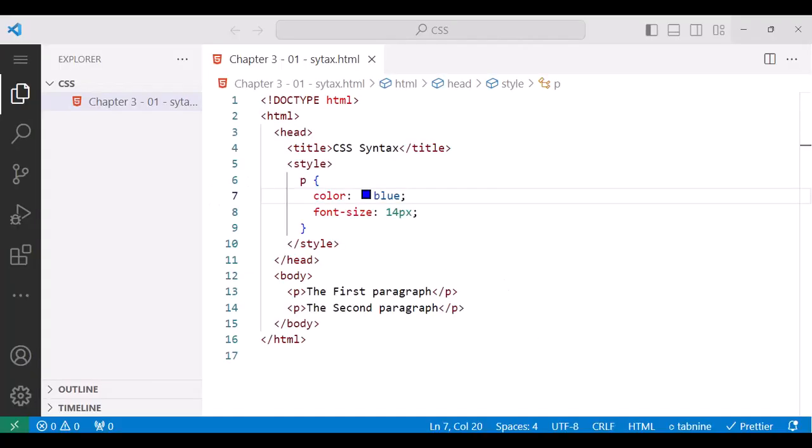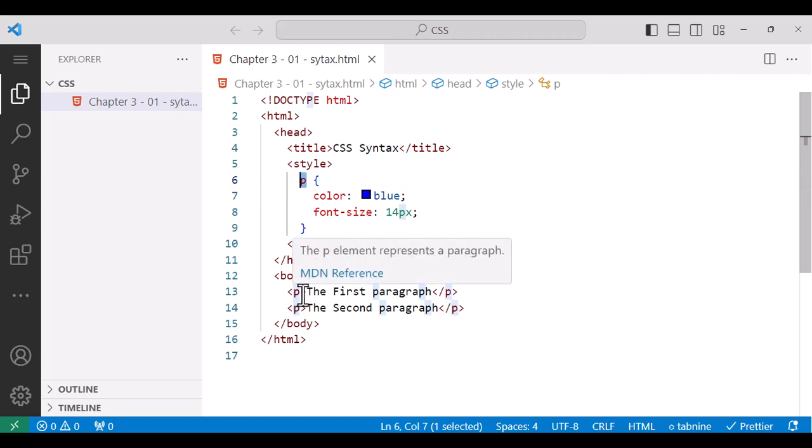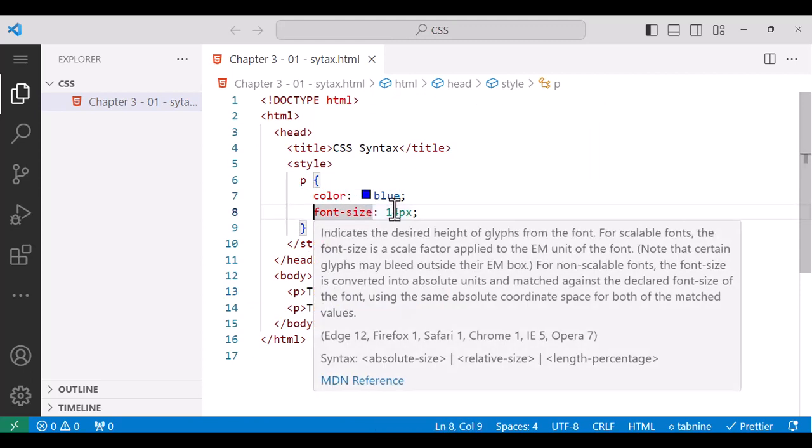So in this section, we'll see how we use CSS syntax. Here is a selector, which is an element selector, which indicates the name of the element. Then we use the property color with blue as a value, the property font size, and the value for it.